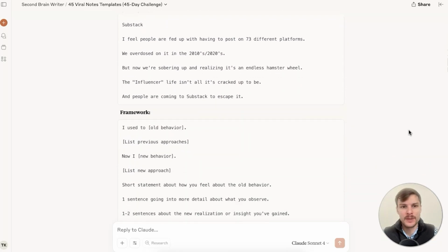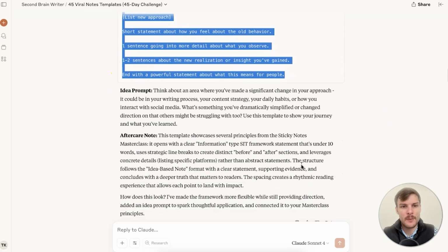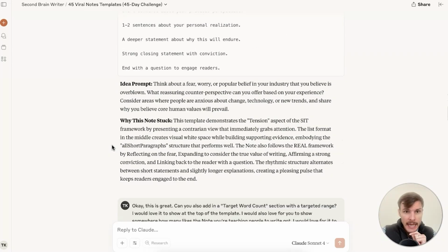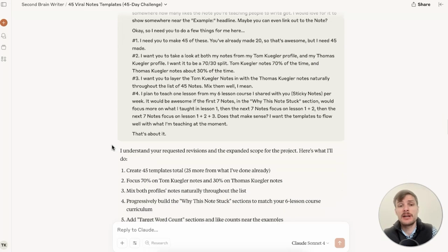If we scroll down, we'll see that this is a little bit less fill in the blanky, right? And then we also have this idea prompt and the aftercare, which is the writing lesson. Okay, so it kind of gave me an example of what one of them would look like to get my feedback. And then I went down and I wanted it to add in a target word count for people. And I also wanted it to add in more notes from my personal writing. So less notes about writing and more notes about my personal life to base templates on, so that people who write about personal stuff or their personal lives could also use these templates. So it did a great, fantastic job.